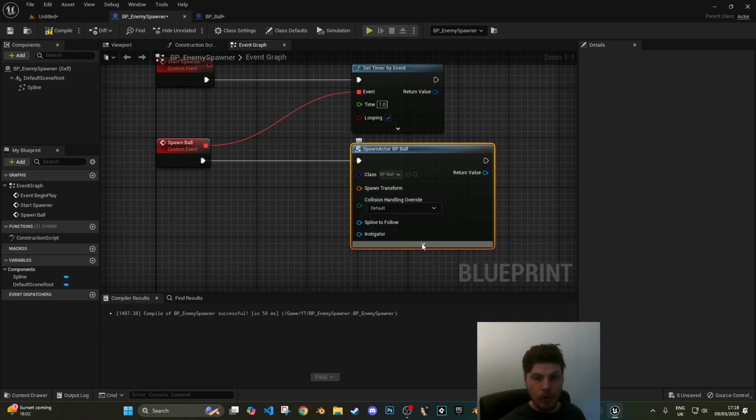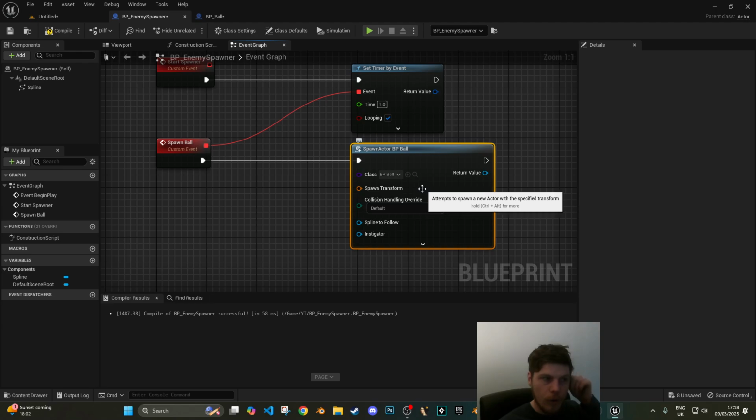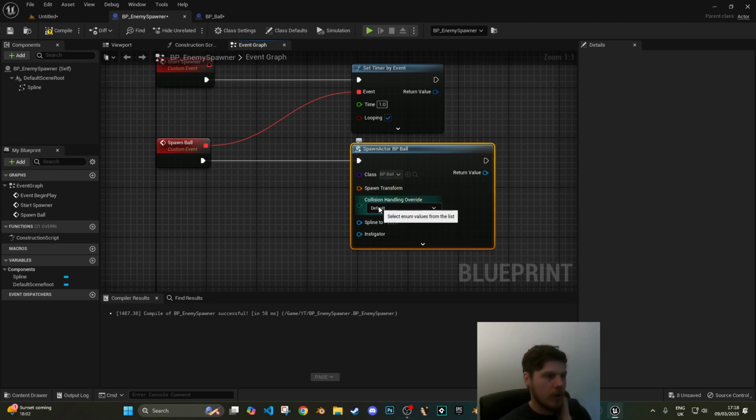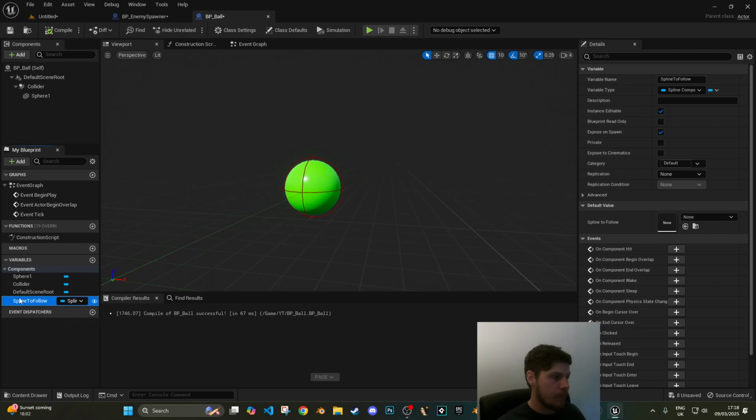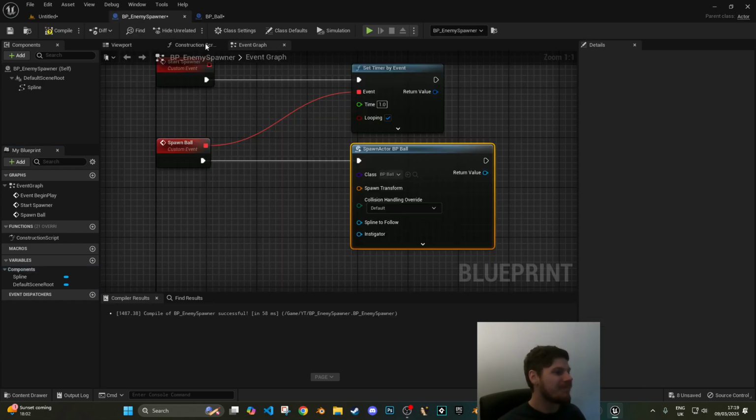So you may have noticed, if you've ever spawned an actor before, you'll recognize spawn transform, collision handling, and the investigator. But we've now got this spline to follow. That's because we set it to an exposed variable, so that'll be this one that we ticked expose on spawn instance editable. I said those the wrong way around, but yep. We can now tell this ball, right, you've just been spawned, and please follow this spline.